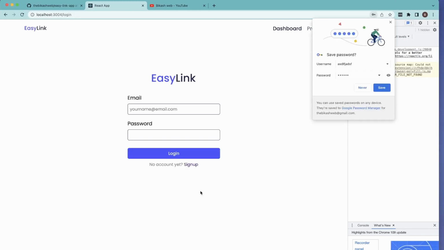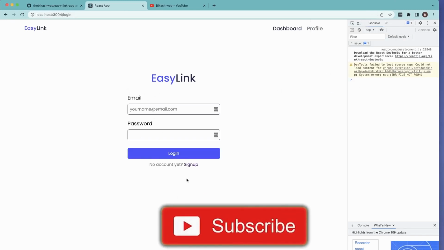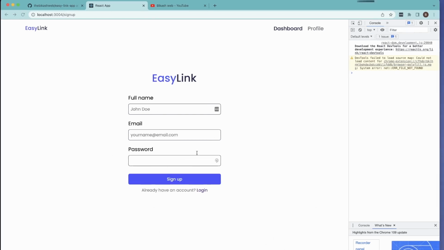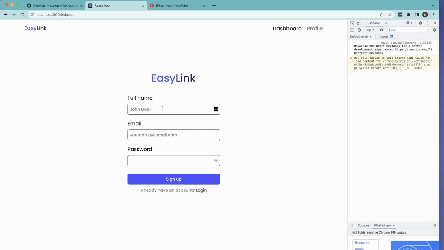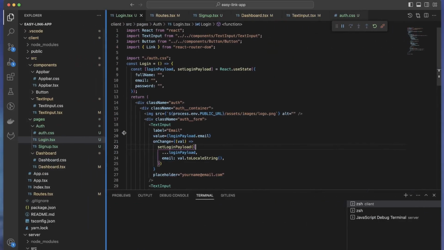If we want to go to login, we have a login page, and it says if you don't have an account, go to sign up. So we have sign up, we have login. So the next thing is to actually attach all this payload and make it work with an actual request. That is what we will be dealing with next.